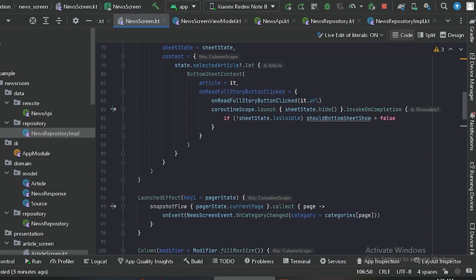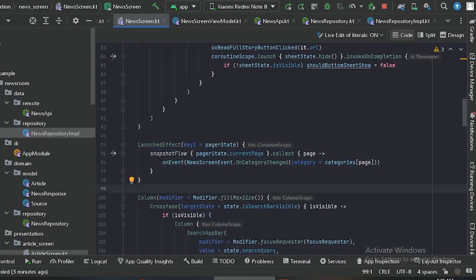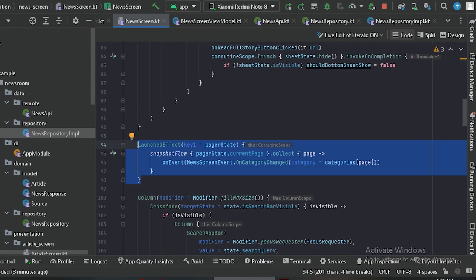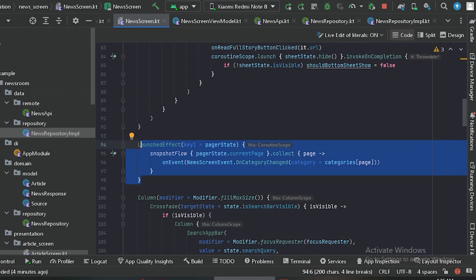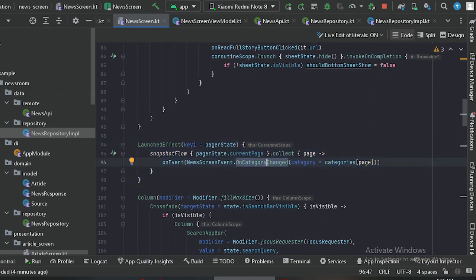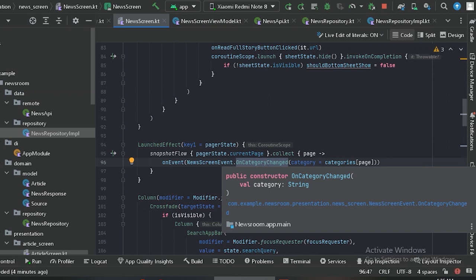So here we are using this launched effect. What this launched effect is doing is, whenever the user comes to this screen from that article screen, this launched effect triggers itself. So this launched effect calls that on category changed event. It will load the news of that category, but there is no specific solution for this. What we can do, there is a workaround. We can put one more launched effect so that if there is any search query, then again it will call that on search query change event.